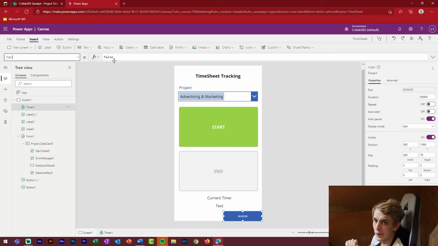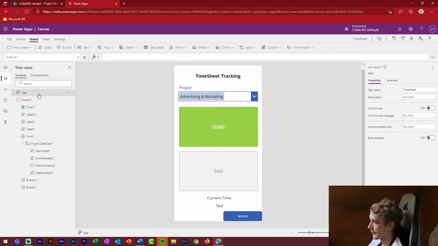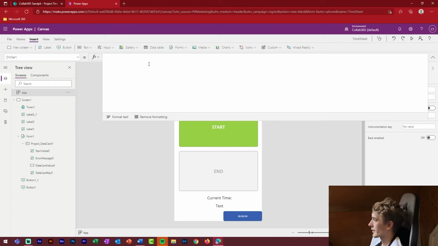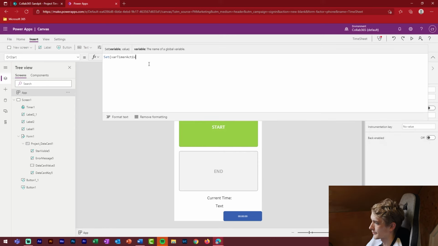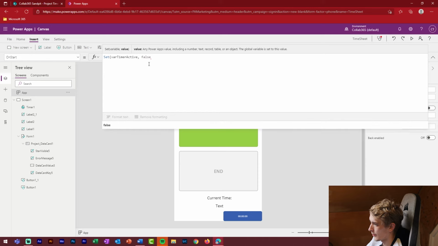And the way we're going to do this is by setting a variable when the application starts. So if we go to our app on the left hand side in our tree view, we can then select our onStart property and we can create some variables. The first variable I'm going to do is set a new variable and call this var timer active. And this is going to say whether the timer is active or not. And by default, this is going to be set to false.